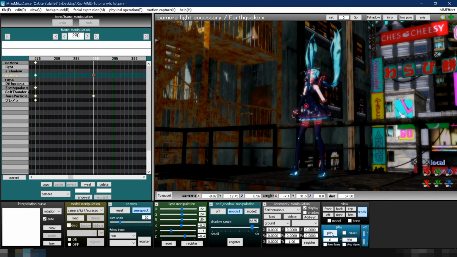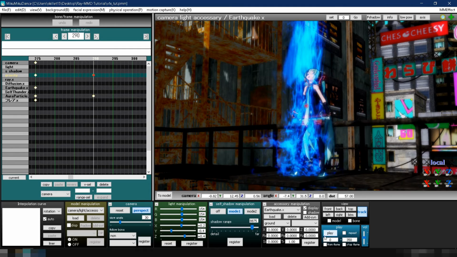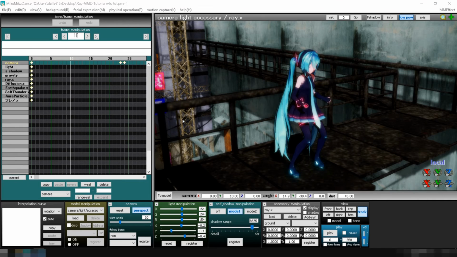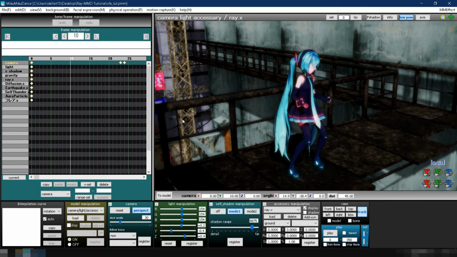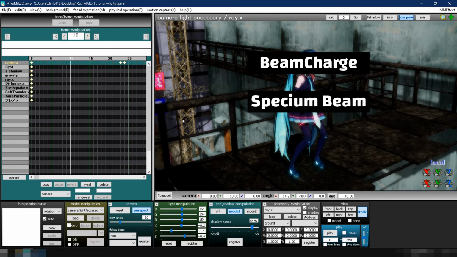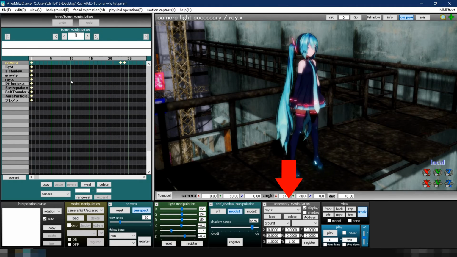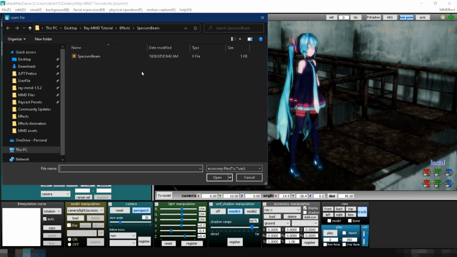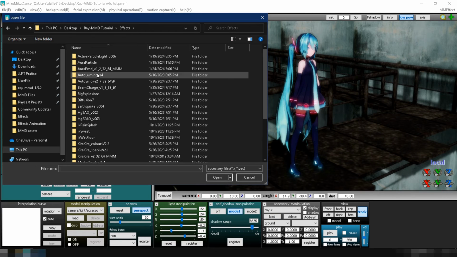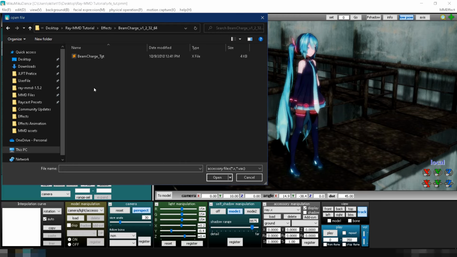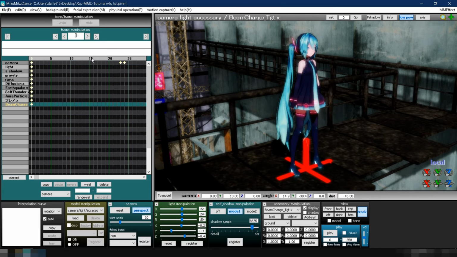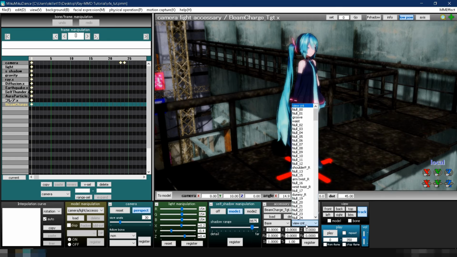Now for the final part, let's make Miku shoot an energy beam. First, let's load all the effects that we're going to use, which are Beam Charge, Specium Beam, and another Self Thunder. Select frame 0, go to AM, click Load, navigate to your effects folder, then to your Beam Charge folder and select Beam Charge Target.x. Attach the effect to the model's left dummy bone.